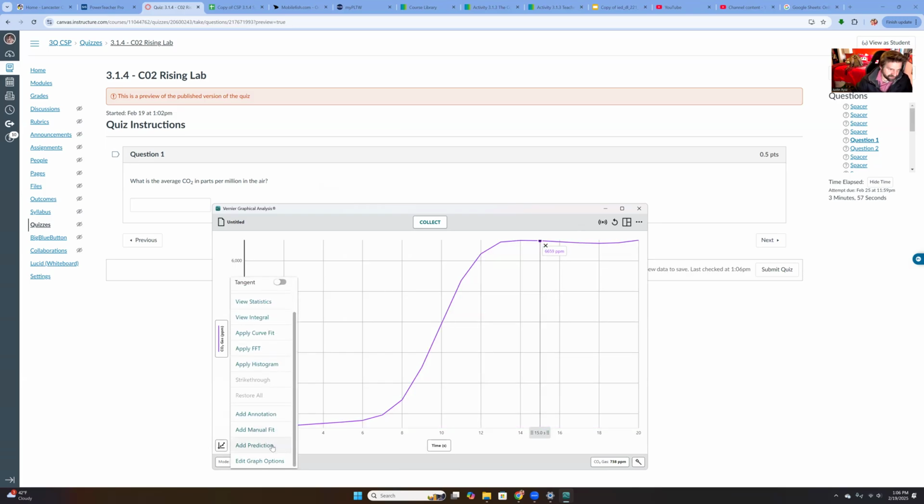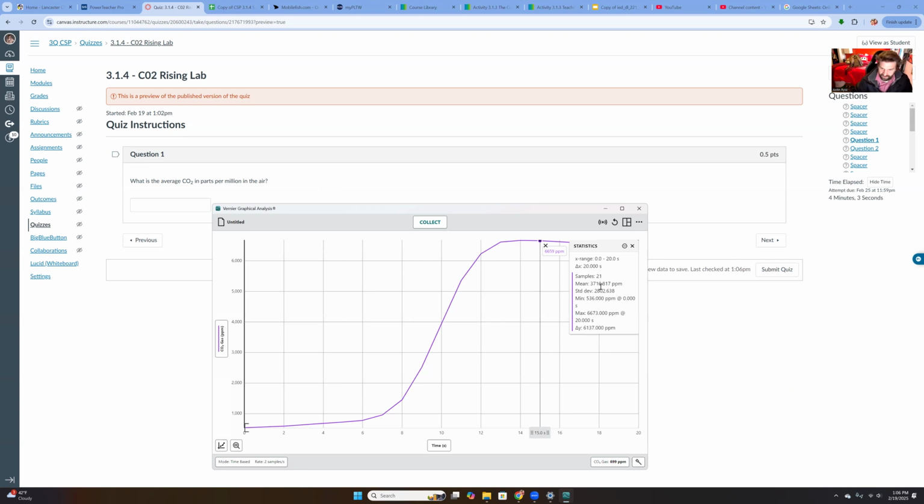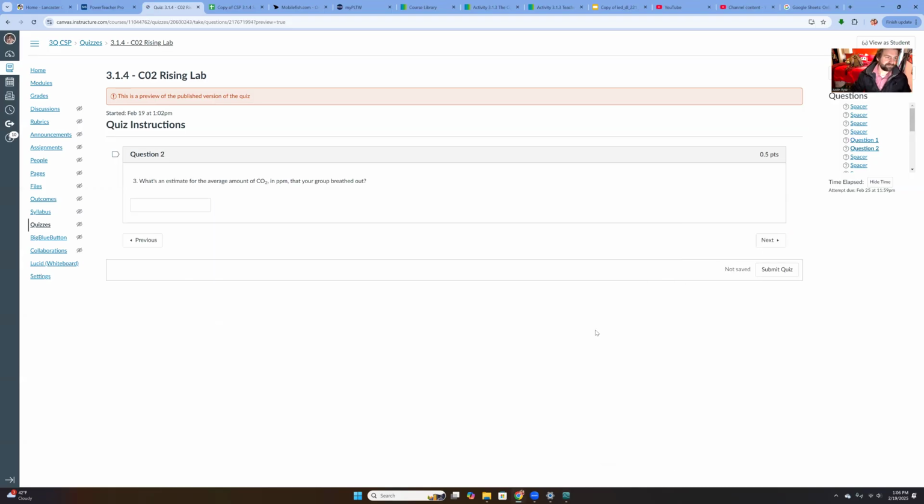I guess if we did the math, prediction, add manual fit, view statistics. Oh, okay, here we go. There's the mean. So the mean, the average, 3710 parts per million. That's going to write down. All right. So what's the average estimate?